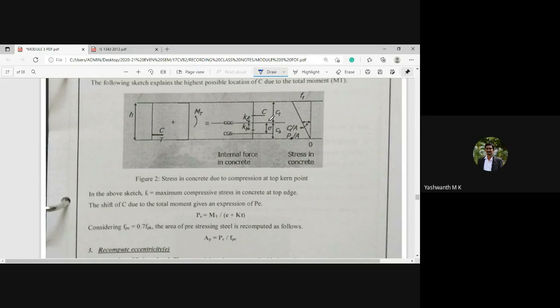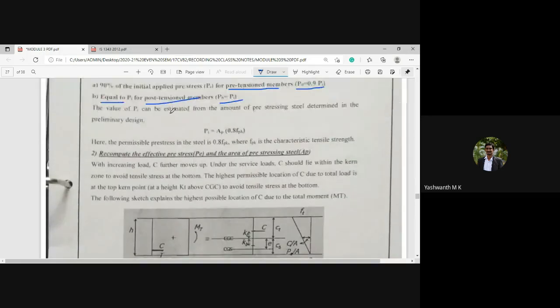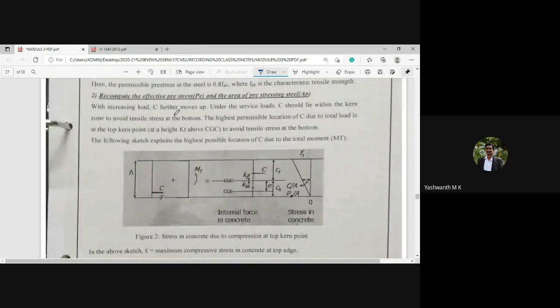Okay, next, you can see that is what has been written here. With increasing load, C moves further up under the service load. Under service load, tensile stress is 0 at the bottom. C should lie within the Kern zone, so it should lie within the Kern zone to avoid tensile stresses at the bottom.